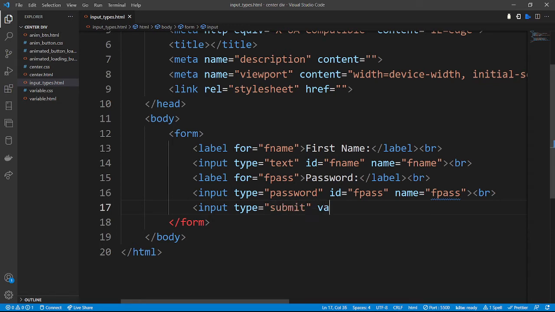I'm going to give it a value. This is what is going to appear in the browser. I'm going to call it submit, right? I'm going to close this one. If now I save and go back to my browser, you can see there is a button called submit.